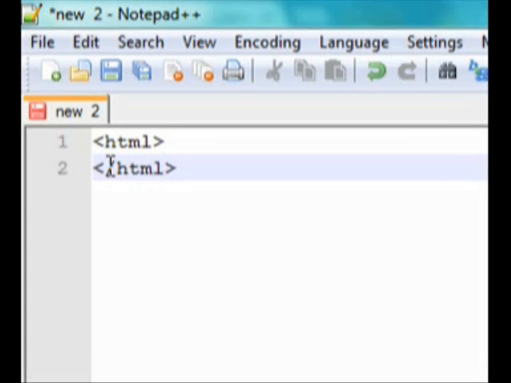And with angle brackets, to bring them up, you pretty much press shift and then comma for the less than sign, which is to open a tag, and then shift full stop to bring up the more than sign, which is used to close a tag.